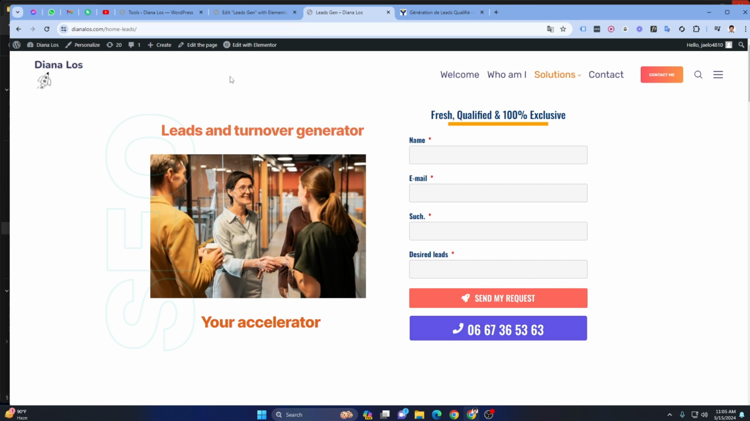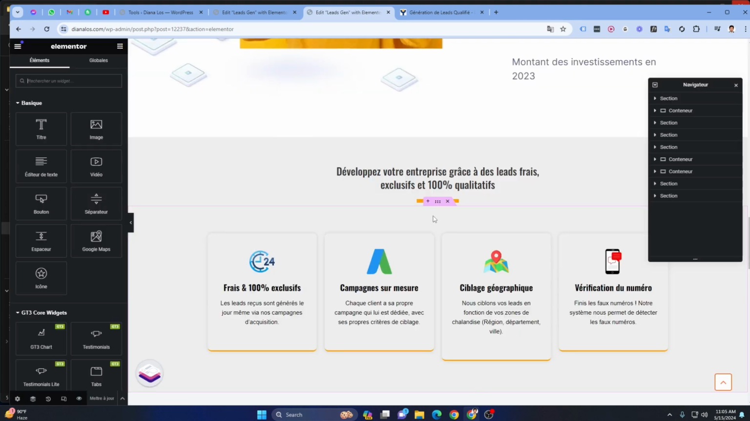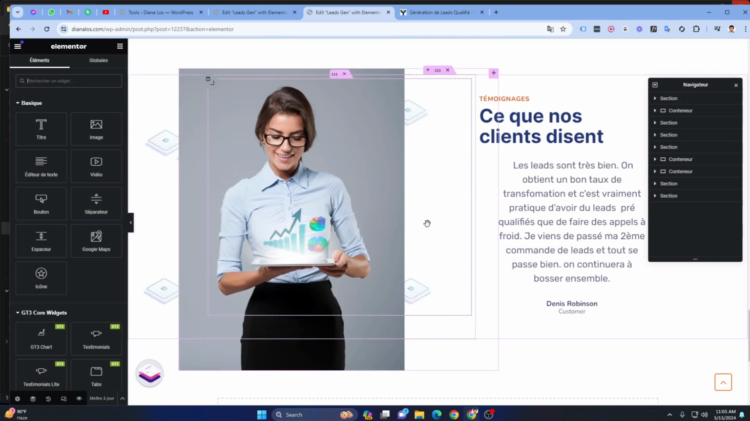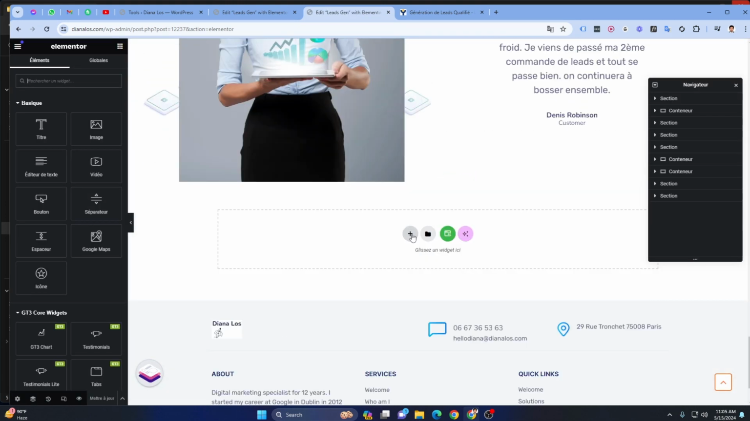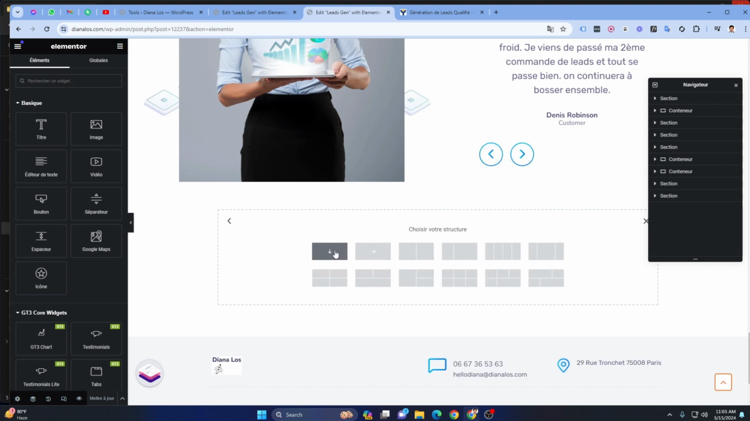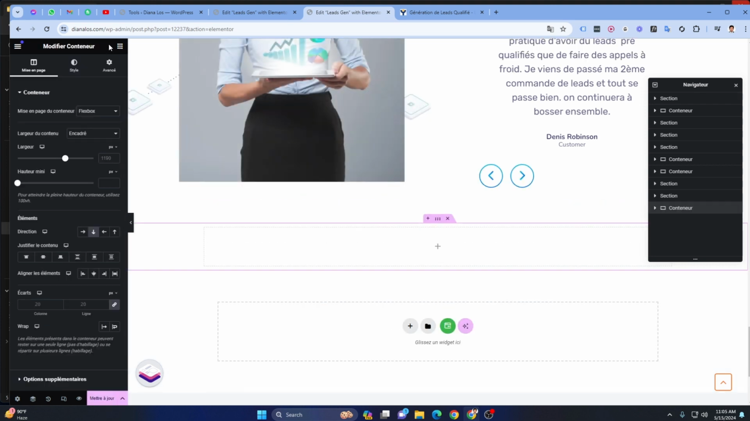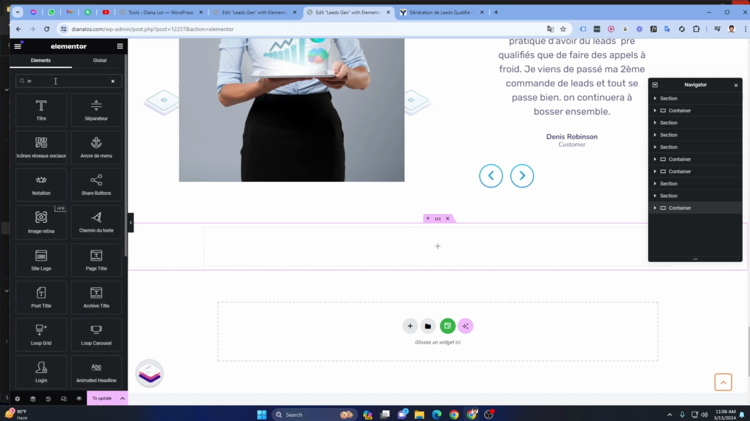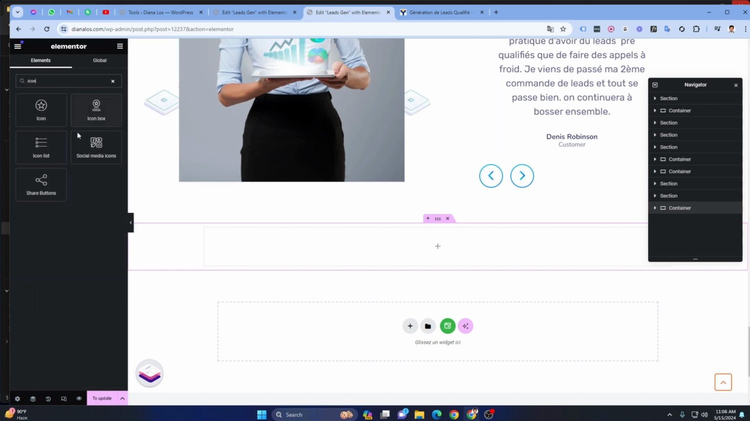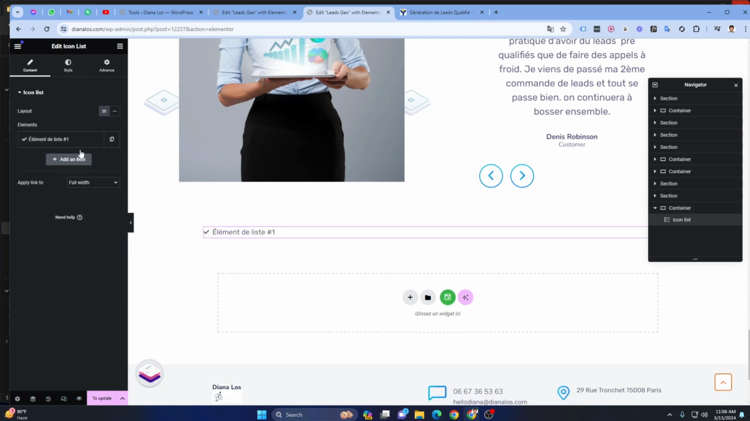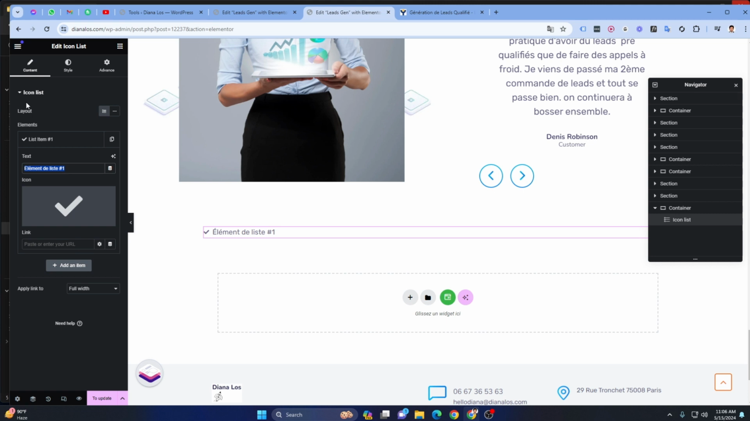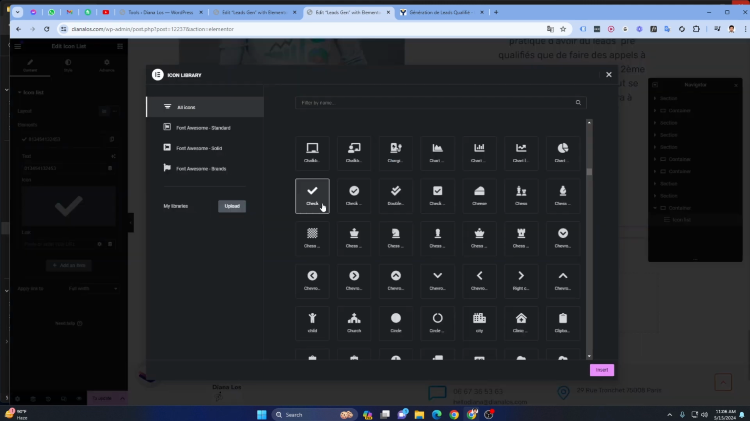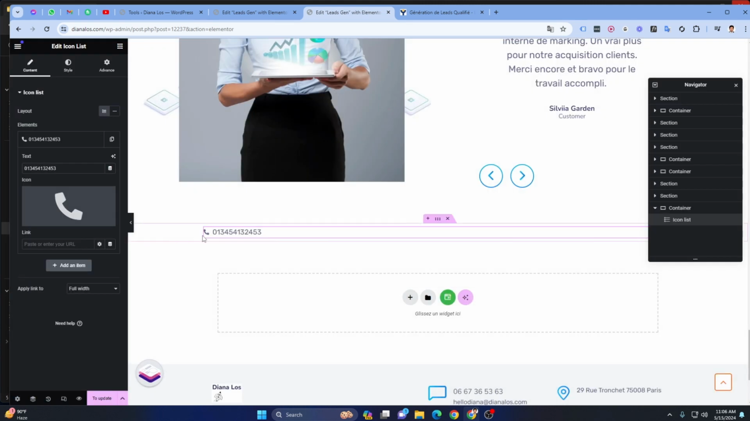First you need to open with Elementor. So I am going to add a click to call number here. So I am going to add a new section. Here I am going to add an icon box or icon list. I am going to add icon list. So now I add a random number. Now you can design this as you want.